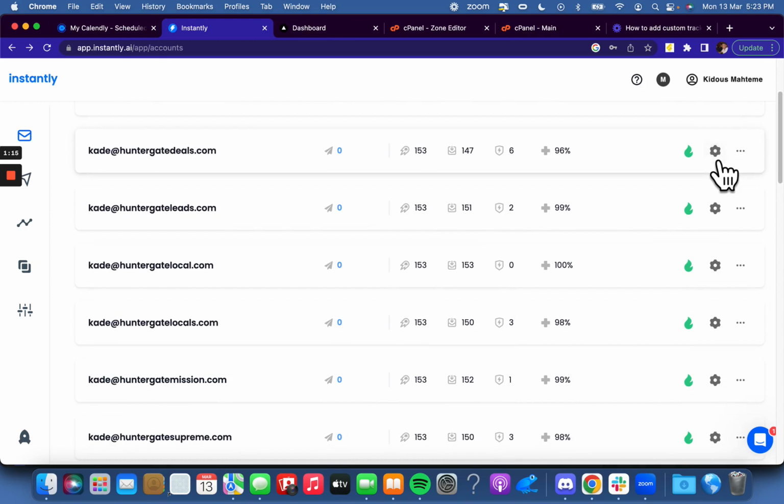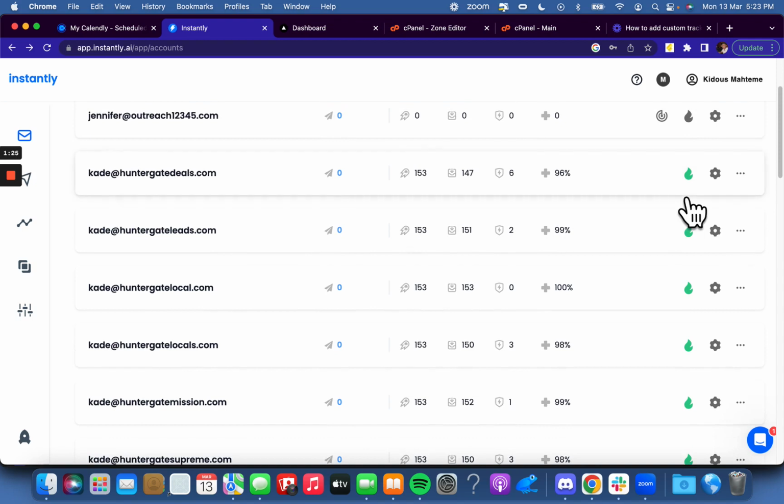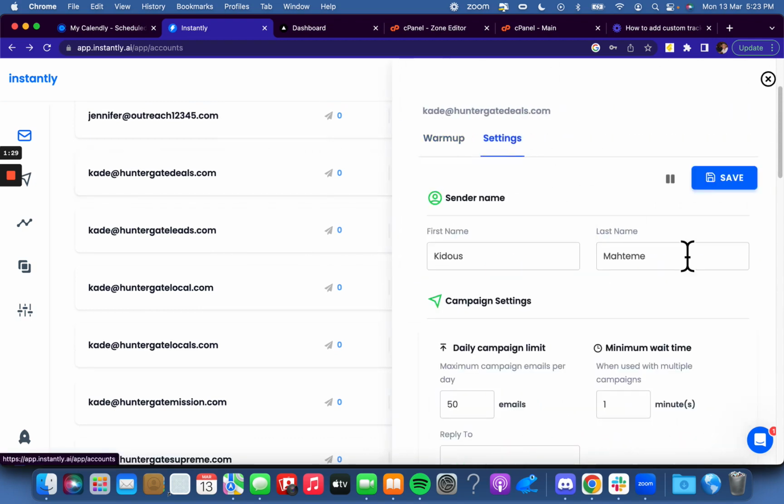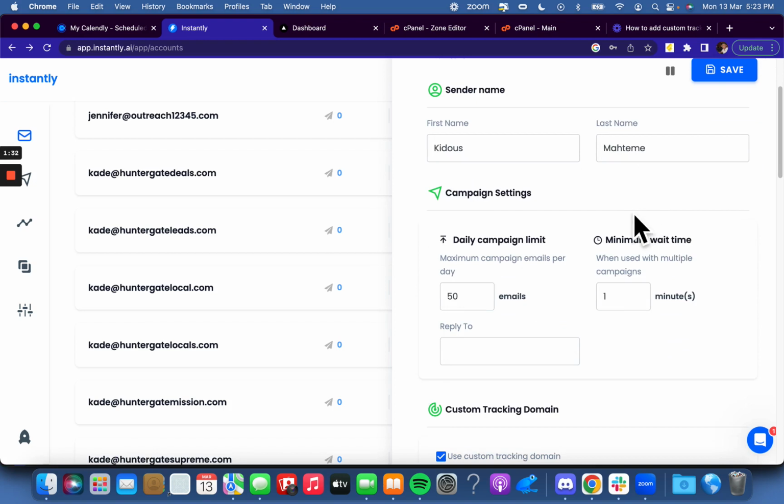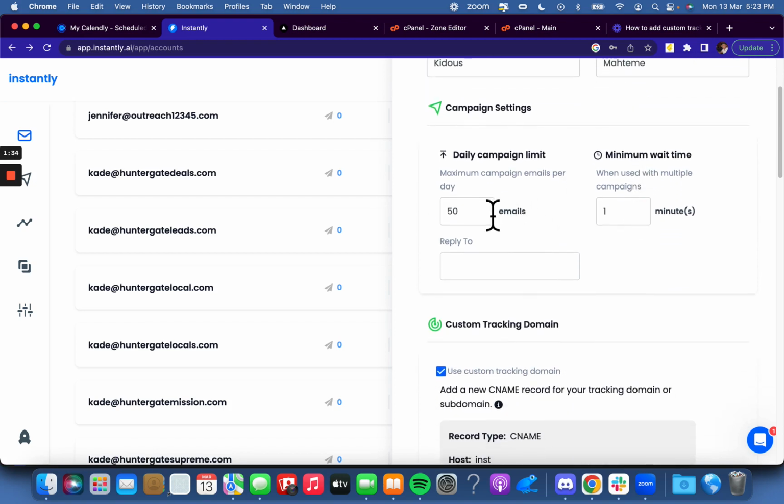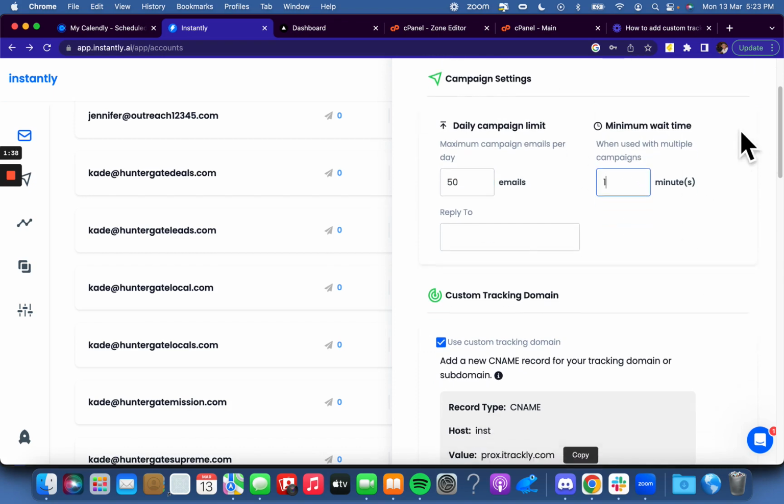So the best warm-up settings, in my opinion, are these ones, and I actually learned it from another SMMA person in the agency space, and his name was Harvey, but he's been a little bit MIA. Either way, you go to settings, and you go to daily campaign limit. That's going to be set to 50, minimum wait time, 1 minute, no problem.